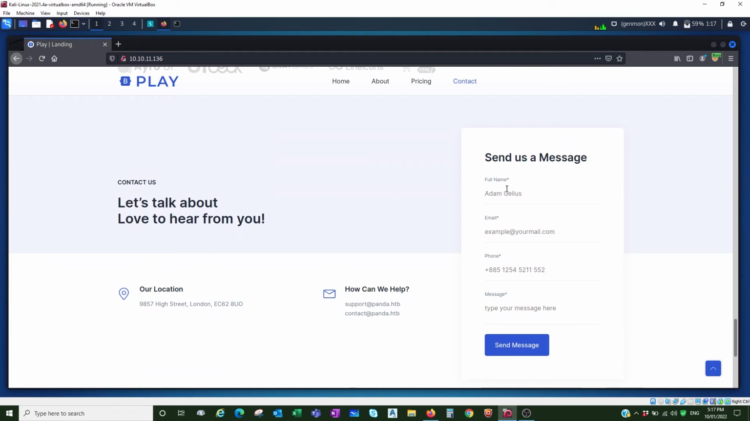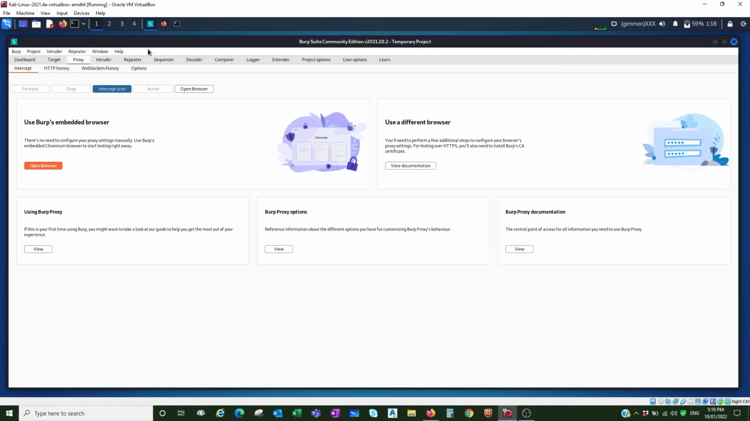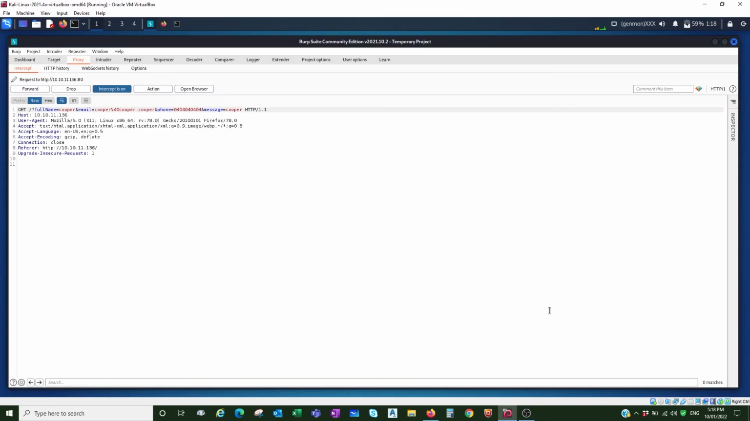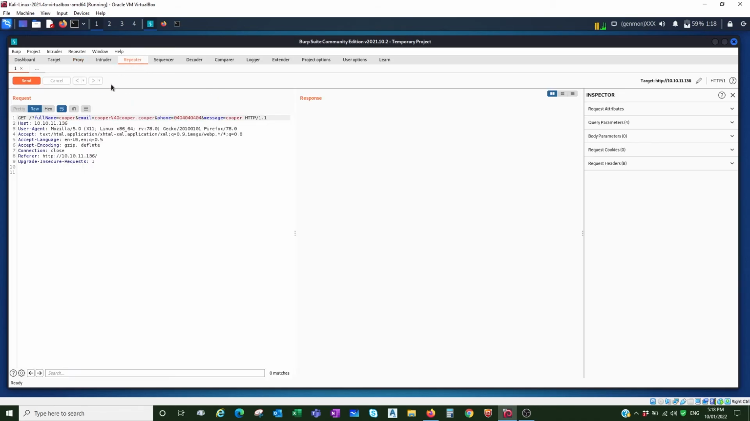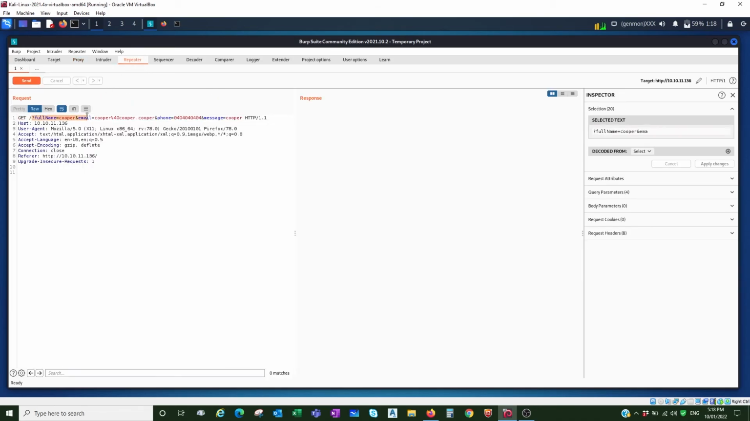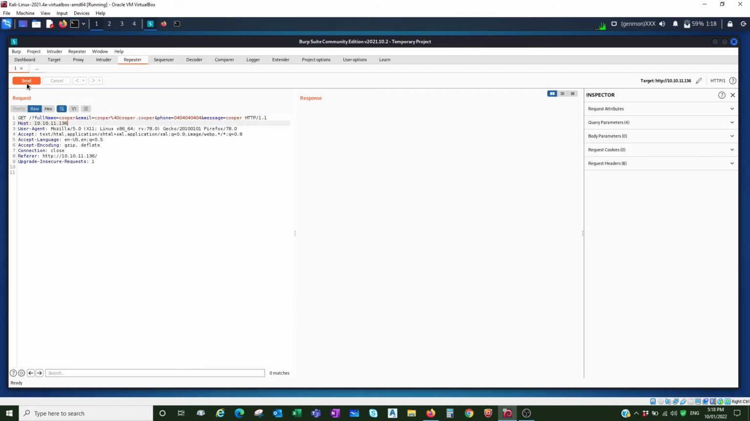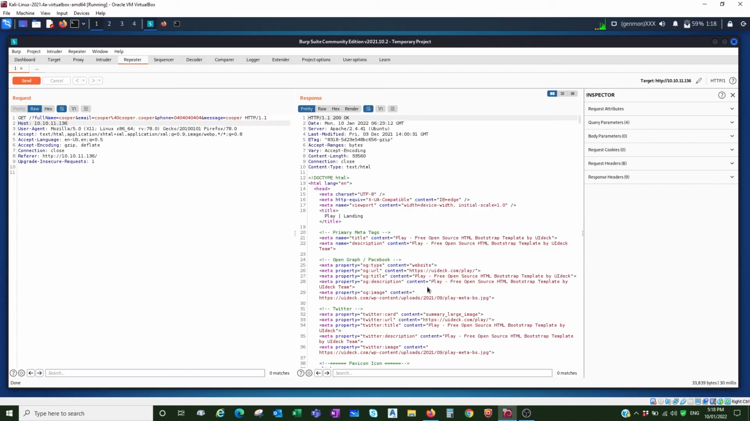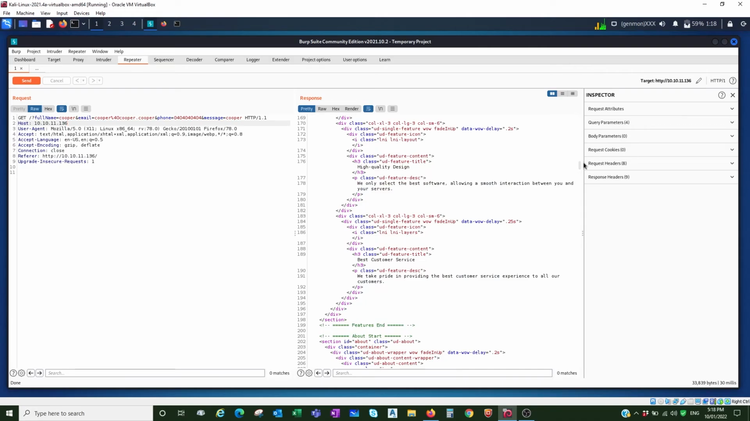You can send us a message. Let's have a look. Just see what this does. I've already got my Burp open here, so just turn on intercept and have a look. Alright, we can see it's just taking these values, sending them as GET parameters. Yeah, so not much going on there.